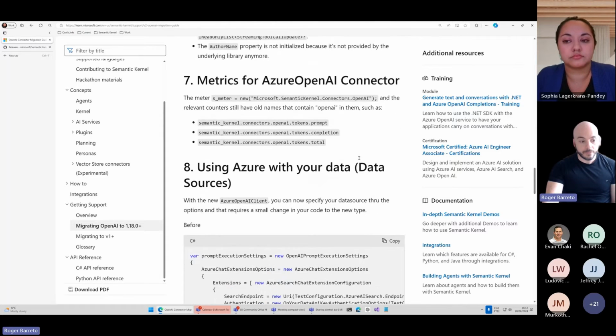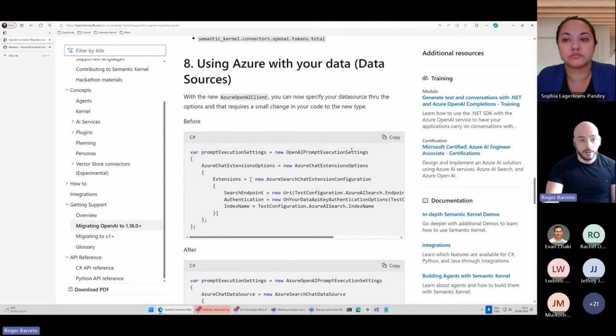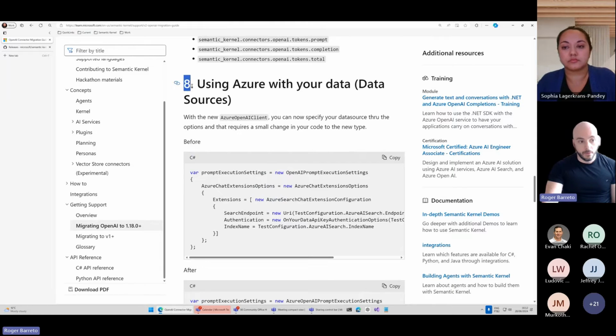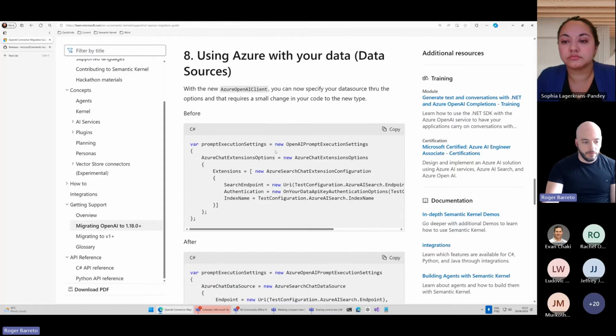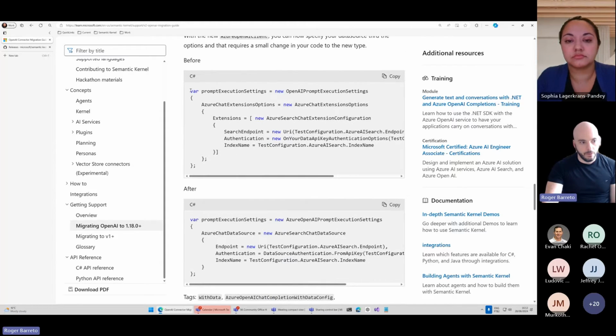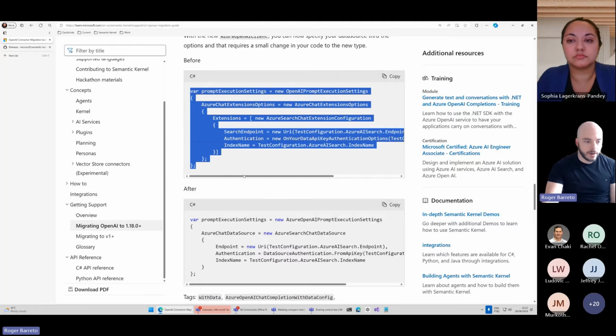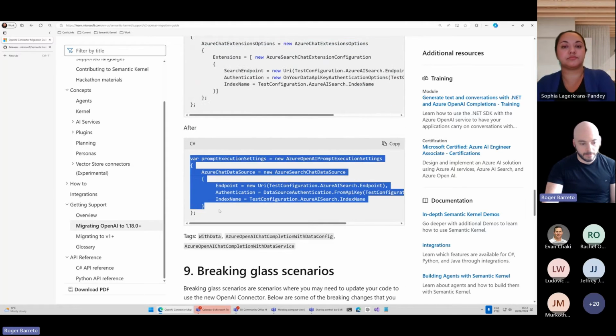Another good change about using Azure, the eighth one, is Azure with your data. Before, we had our own implementation, which we called the Azure with data thing, in which you can provide your data source on your side. Now they have that officially implemented in the Azure SDK package, and the changes are pretty much what we had before.